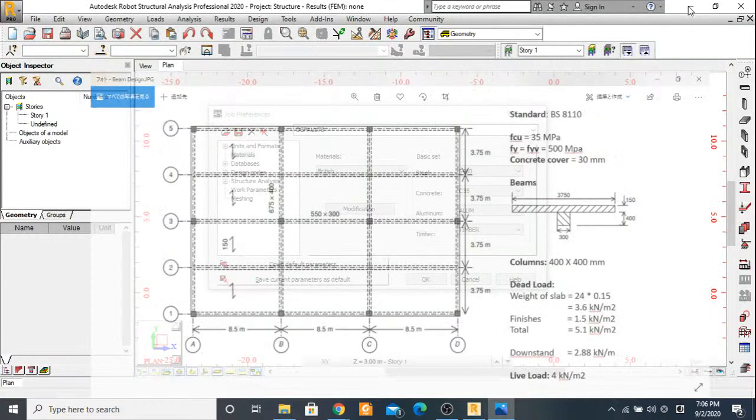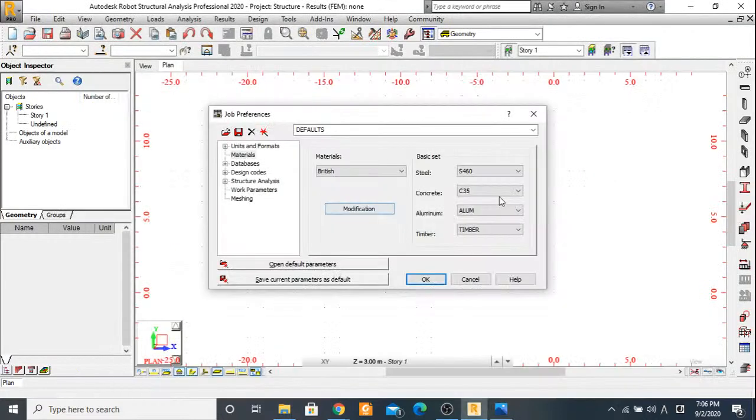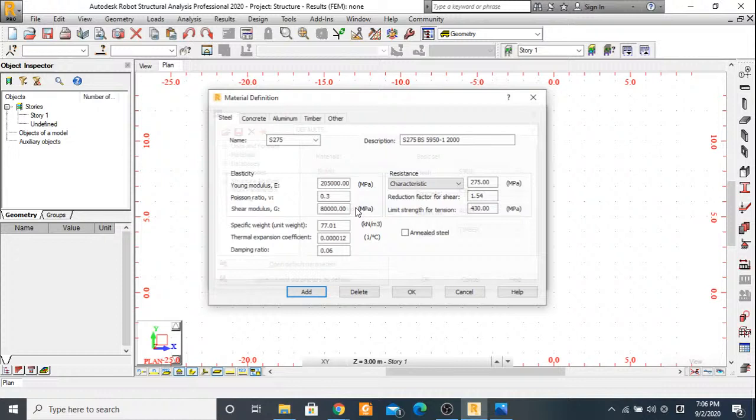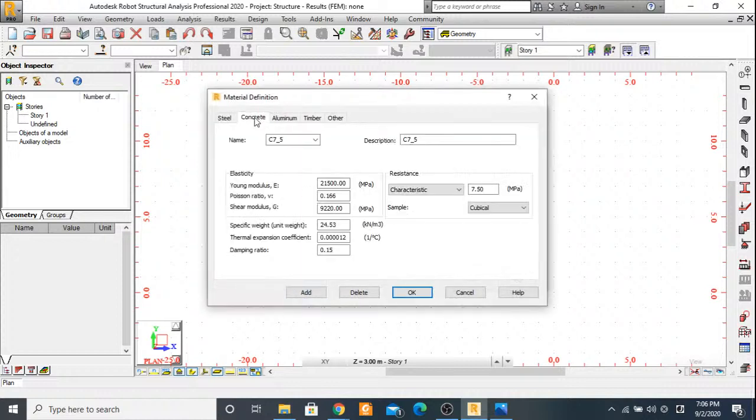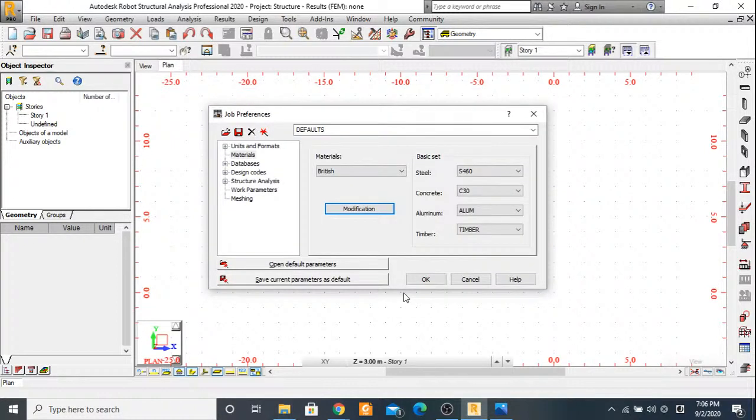So just to be sure, we can go ahead and do some modification here, come under concrete, and then choose C35 to make sure that the properties are compatible. Something we want to change here is the specific weight. We want it to be 24 kilonewton per meter cubed, not 24.5 whatsoever. All right. So we'll just say okay. And that's that for the material.